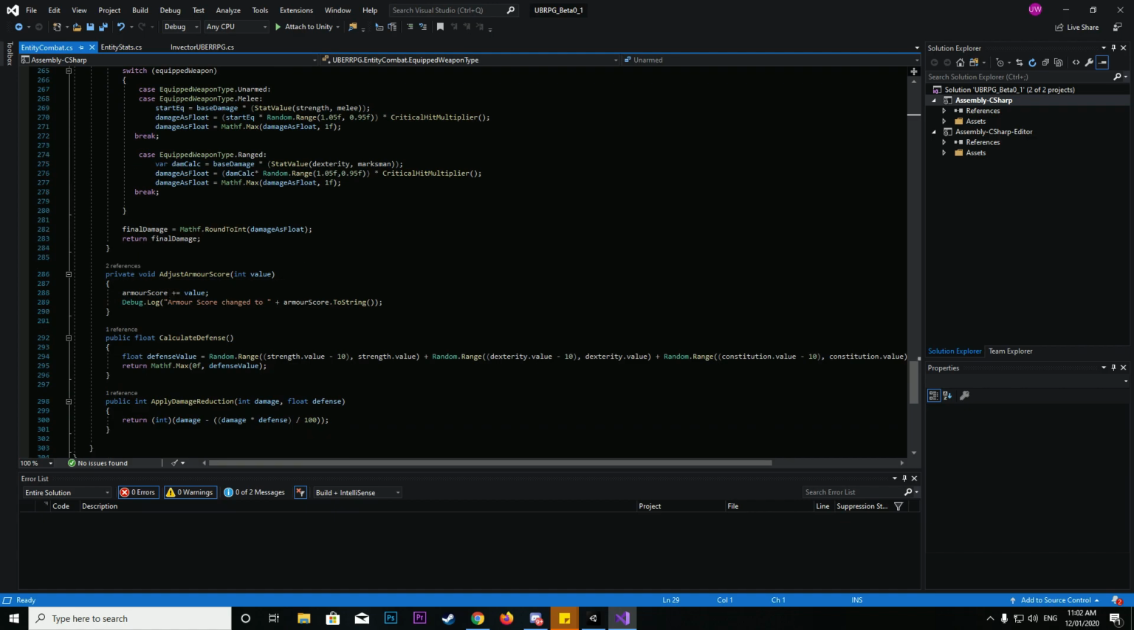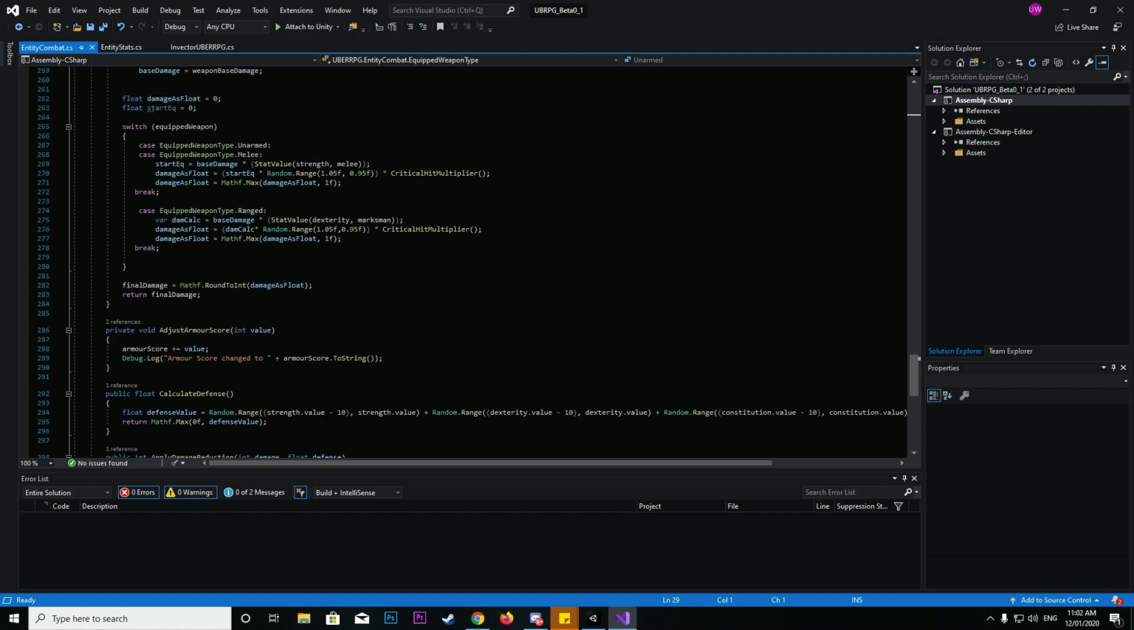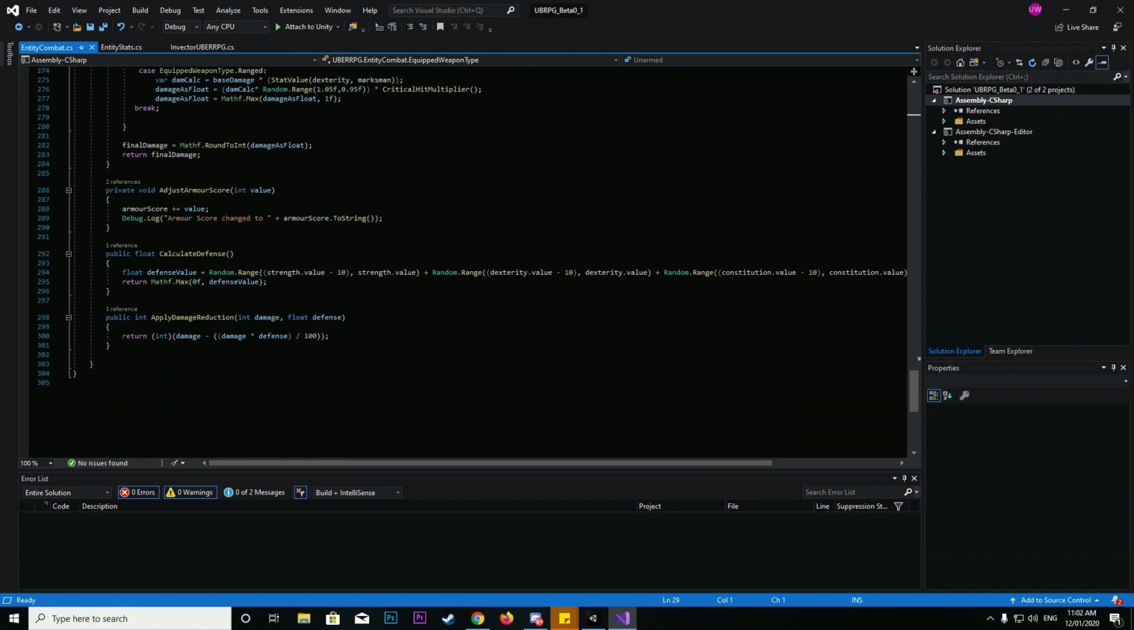Here we've got the adjust armor score. So what this does here is it looks for when you equip and unequip a piece of armor, and it will adjust the value accordingly based on that armor. And then we've got the calculate defense. So this is where it figures out how much armor you've got, how much defense you've got, so that when you do get attacked, the damage that comes out in the damage equation, it will reduce that amount based on your defense amount.